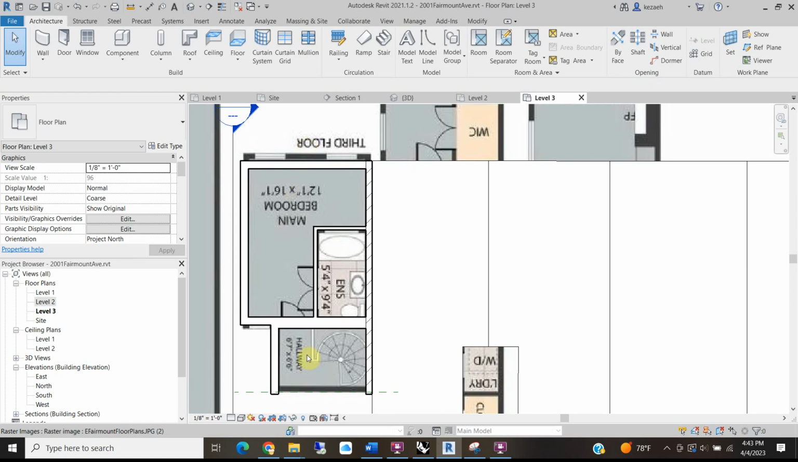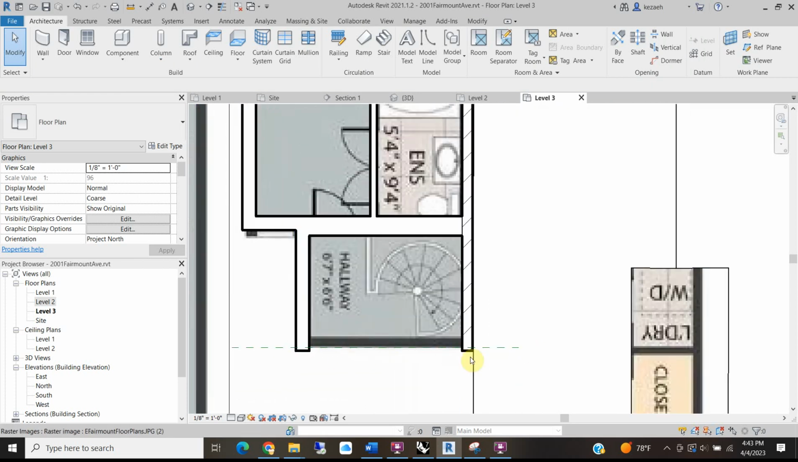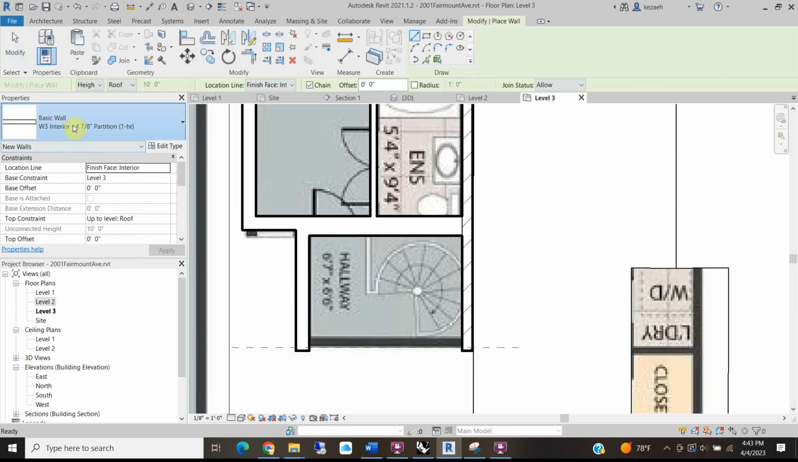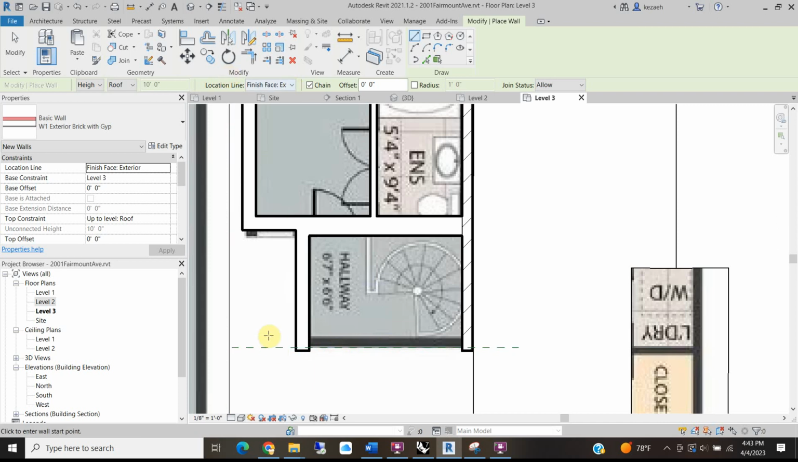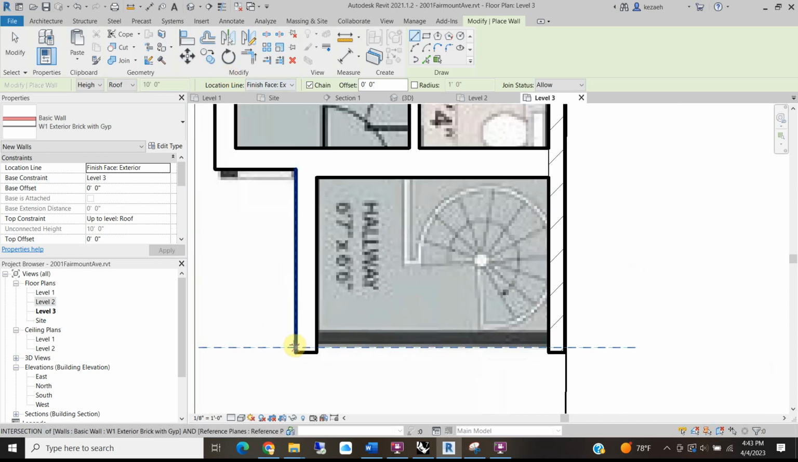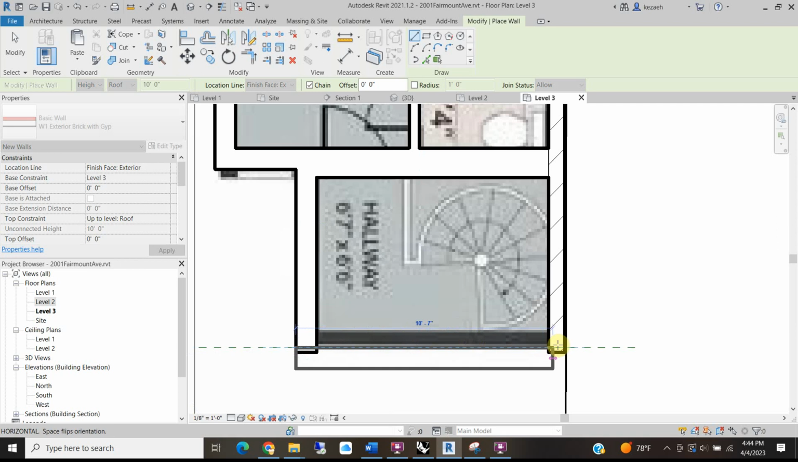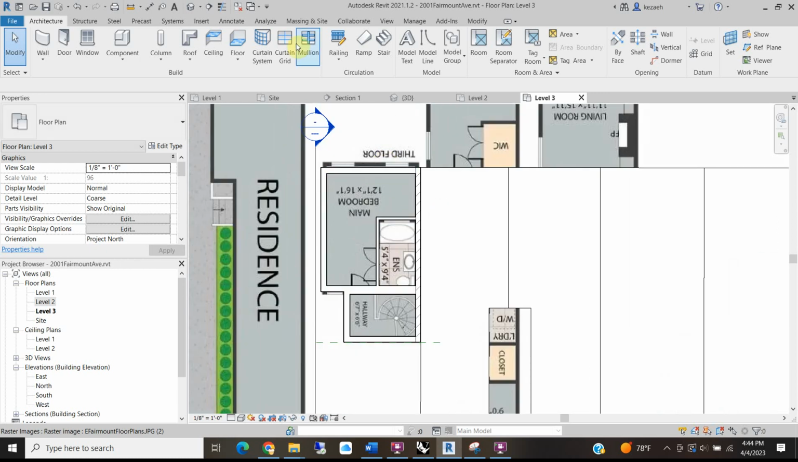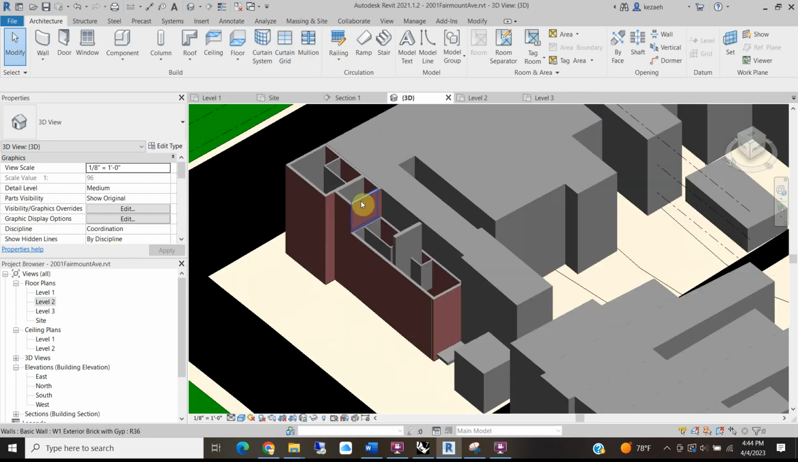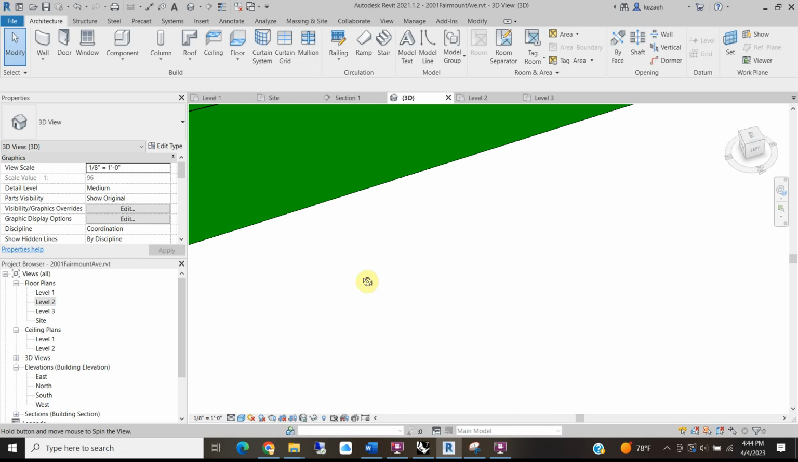So now I have all the rooms then on that level. You'll notice there's no back wall here. I need to add that in. So I'm going to go to wall, architectural, and here I want my W1. I want finished face to be the exterior, and I'm going to have it align with that line I made earlier. Okay, and now that should be all finished up. So now if I go to my 3D view, you can see those are in there.